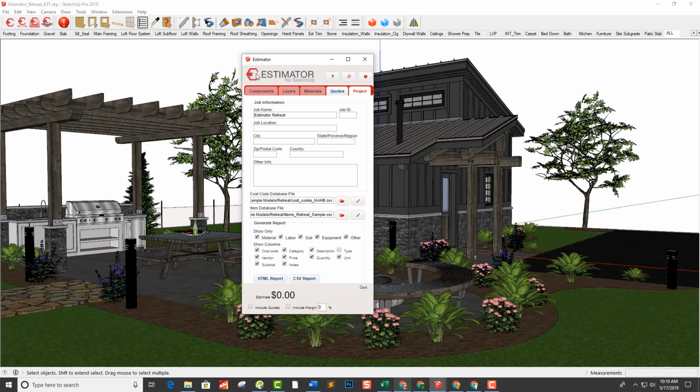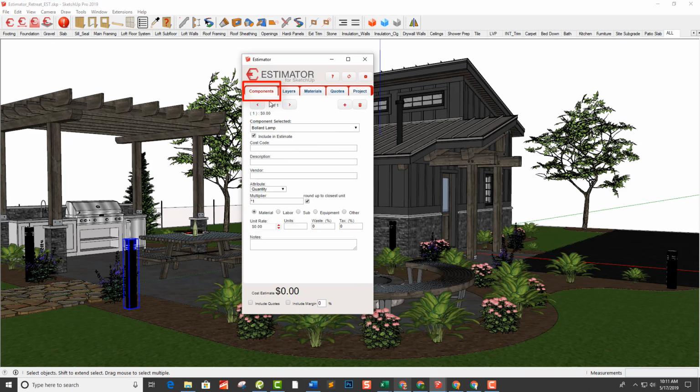So let's just look at some of the tabs here. We talked about quotes and project. Now, if I selected, for instance, this lamp out here, when I go to the components tab, all of a sudden you're going to see this bollard lamp, and I could come down to my description since I haven't entered anything yet, and I could just start typing in lamp, and then you can see that bollard lamp is in my items database, and I just tab to the next field and everything auto-populates in here.